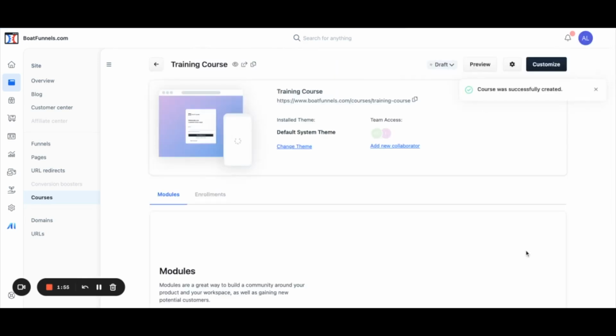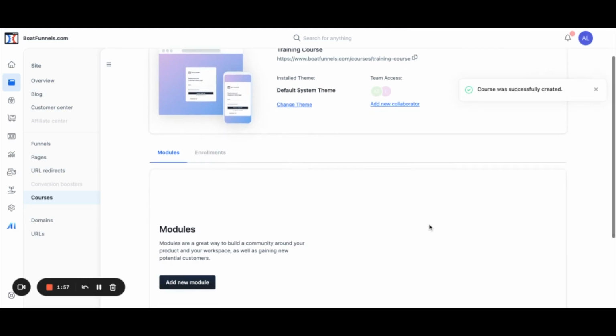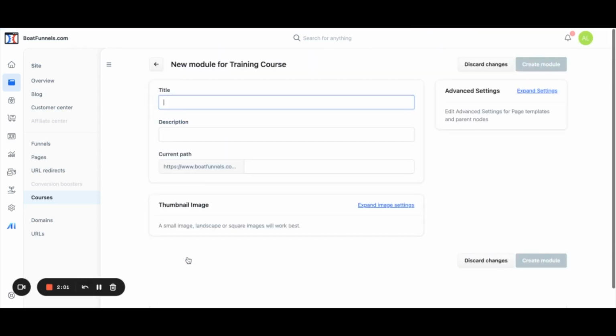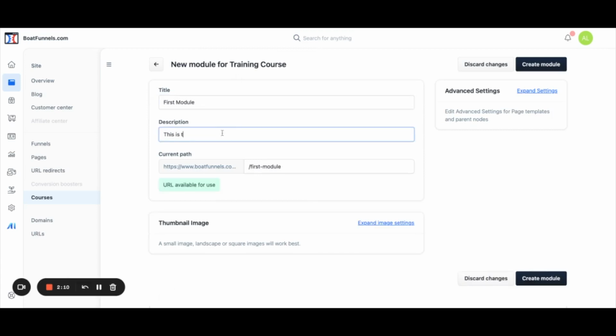Coming back out of there, this is where we want to go ahead and add our first module. Inside our course, we're going to click on the Add New Module button. What this allows us to do is create a first module. So this is going to be first module. Give this a description. You'll see that the URL path is actually automatically populated, and the system will tell us if that's been used anywhere else or if there's a clash. A really great feature, that one, actually.